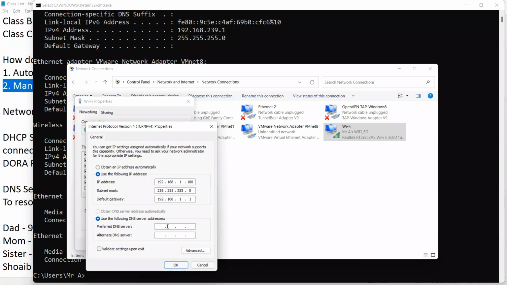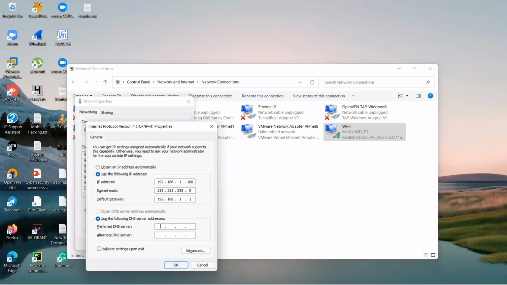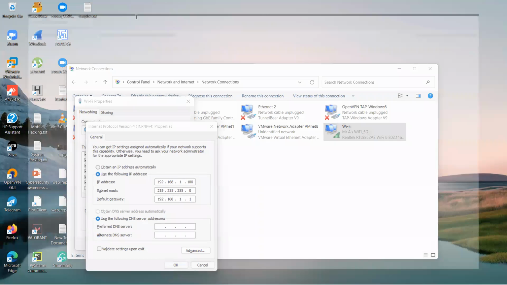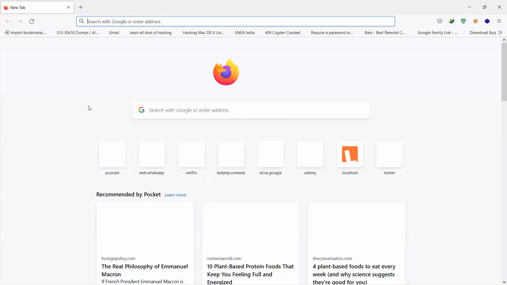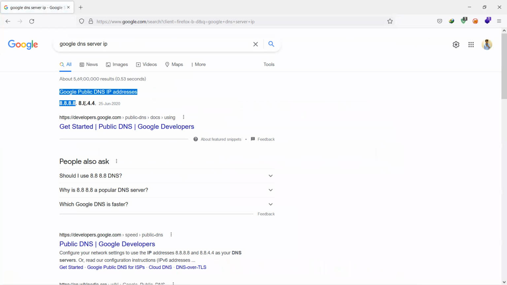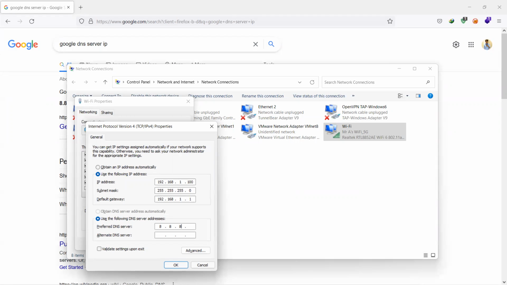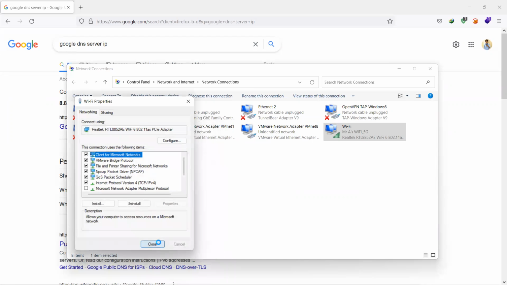DNS server, we'll talk about this DNS server in the coming classes, not an issue. But if I want to give a DNS, I can just go to the browser and search for Google DNS server IP. And it'll give me two IPs. One is 8.8.8.8 and the other one is 8.8.4.4. Okay. So I use those IPs now. 8.8.8.8. Okay, or 4.4, anything, your choice.